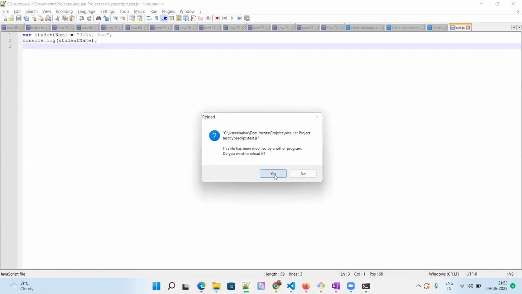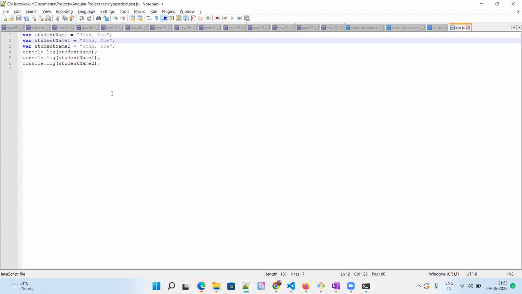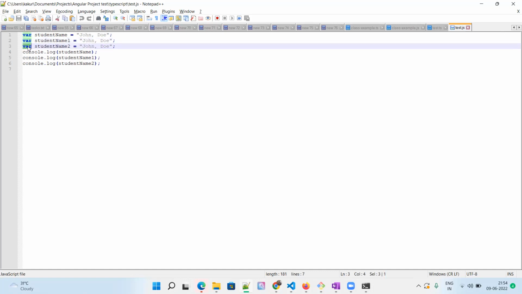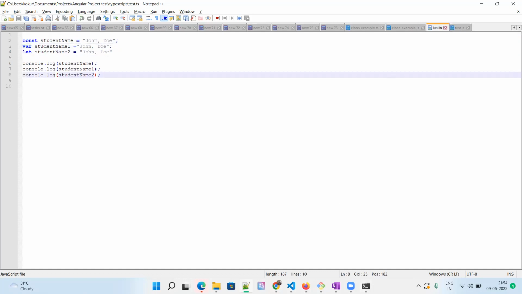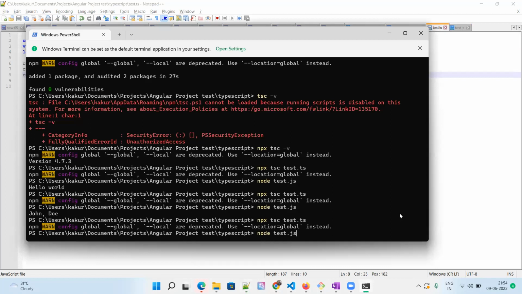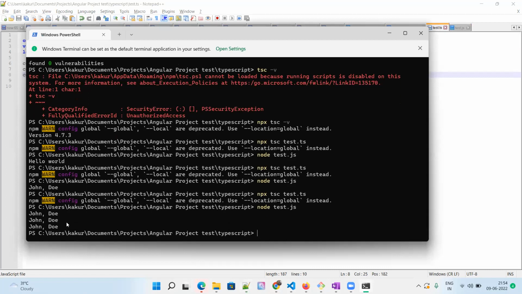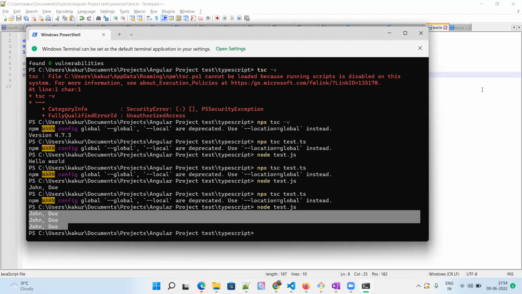Okay, let me go here. The file changed again. Now we can see all changed to var, because JavaScript supports only var, not the other types. But TypeScript is developed on top of JavaScript, right? So it will have its own keywords. But at the end, they will be transpiled to whatever is supported by JavaScript. Okay. Now, if we run, it will print the same value.